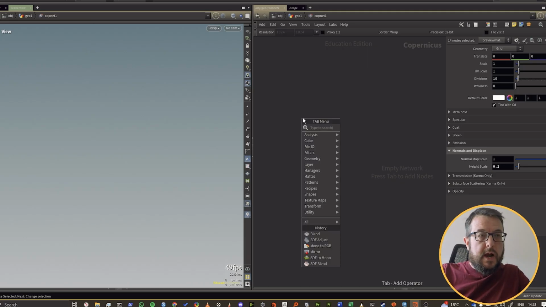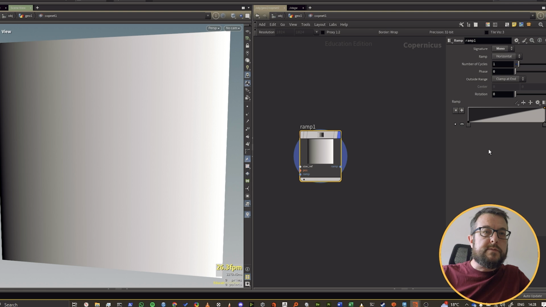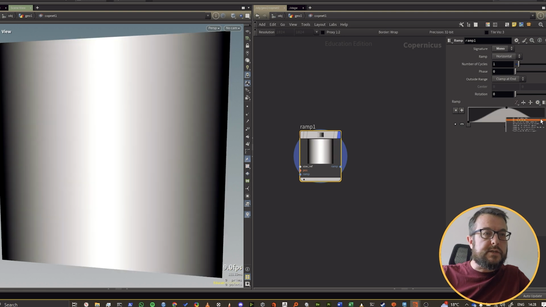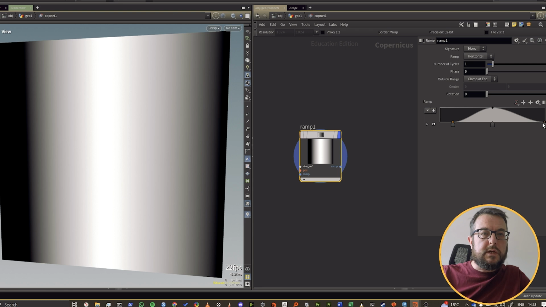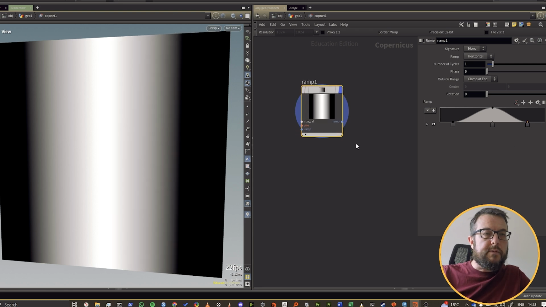Hey folks, for this Copernicus quick tip, I want to look at probably the most powerful node in Copernicus, and that is the blend node. Okay, so we're over in Cops. I'm going to put down a ramp, and just to make it a little more visually interesting, I'm just going to set this over to Hill, and maybe I will move this guy in and this guy in. Yeah, we'll go with something like that.